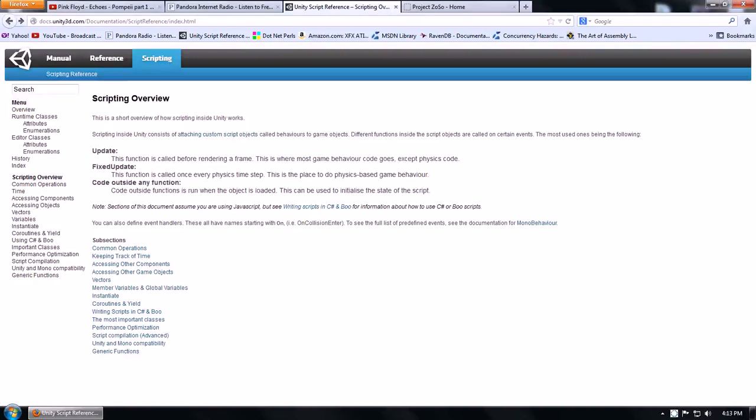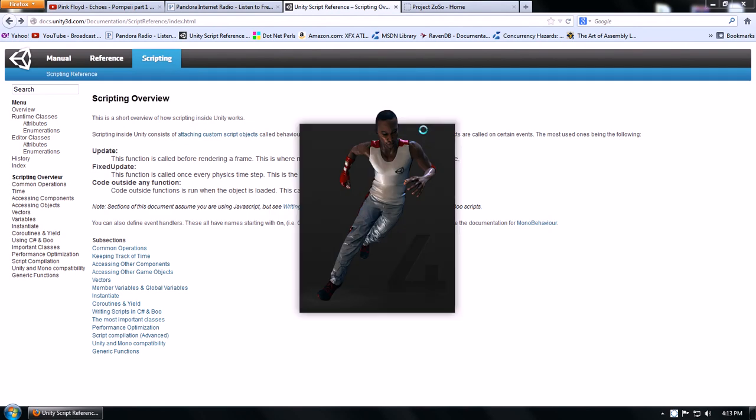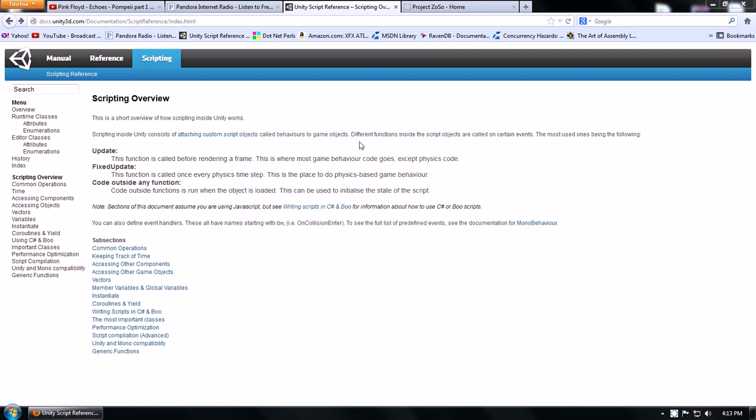Alright, let's get this started. Let's open up Unity. Create a new project. Let's call this my Minimap. Wait for it to load.